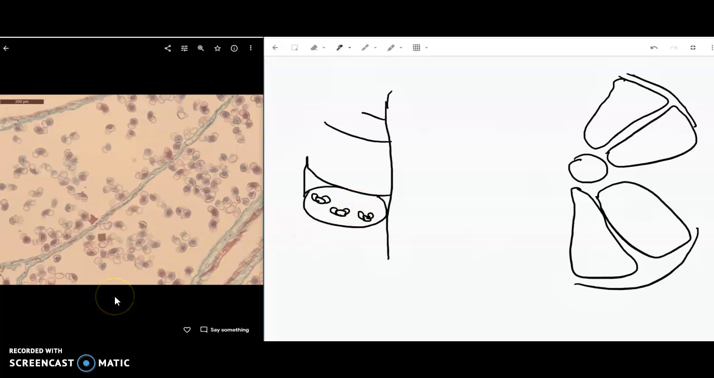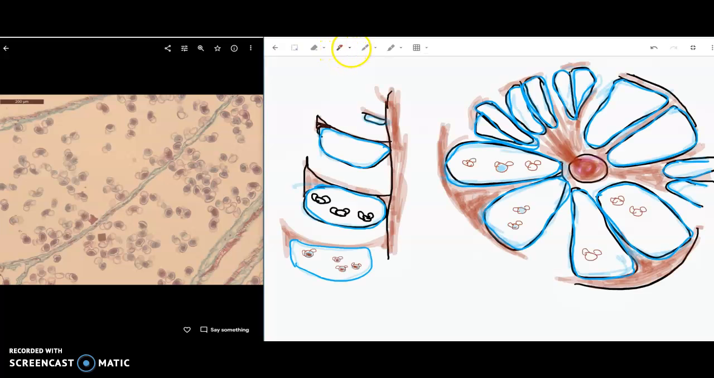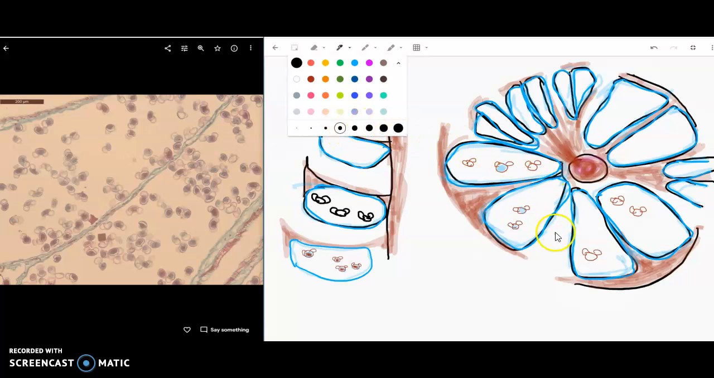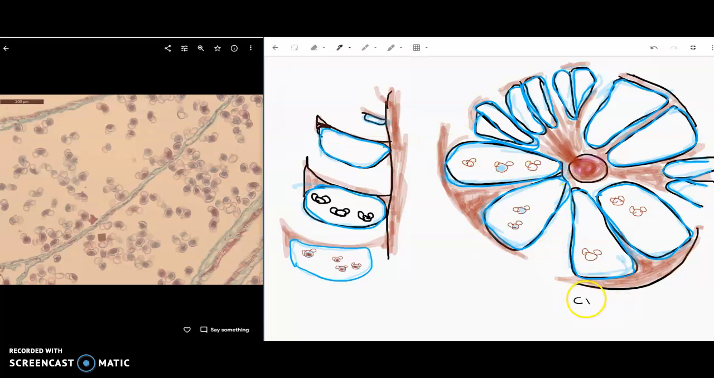So I'm going to add in some more details and some color, and then we'll label. Alright, so let's go ahead and label some things. So this is our cross section here of our pine cone, and this is our longitudinal section.